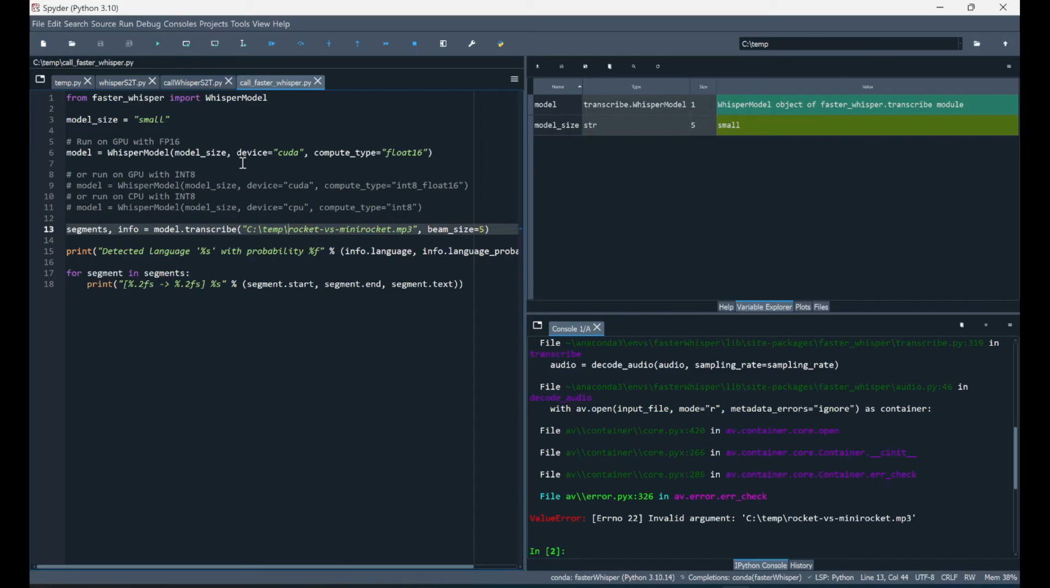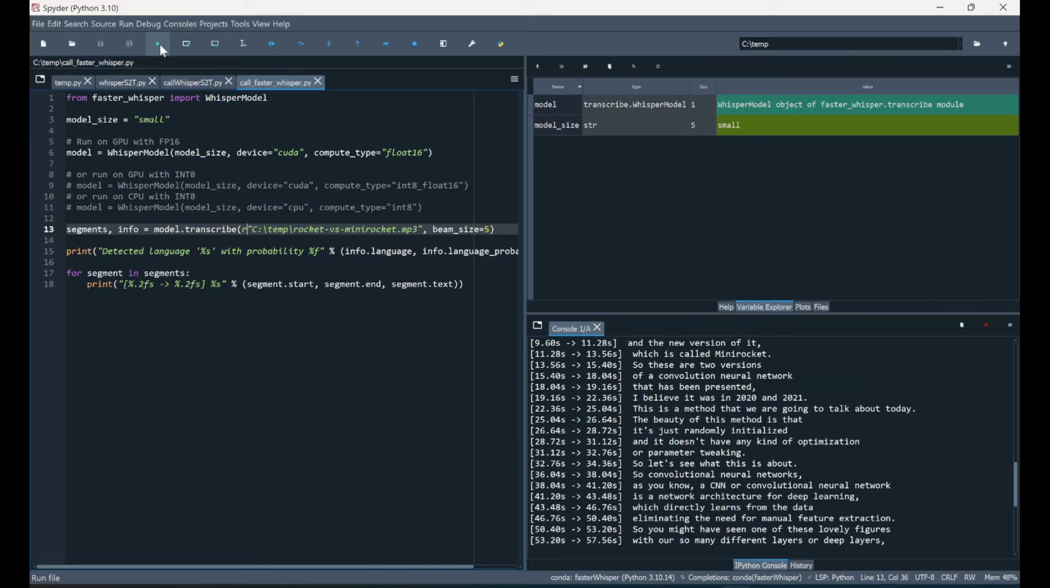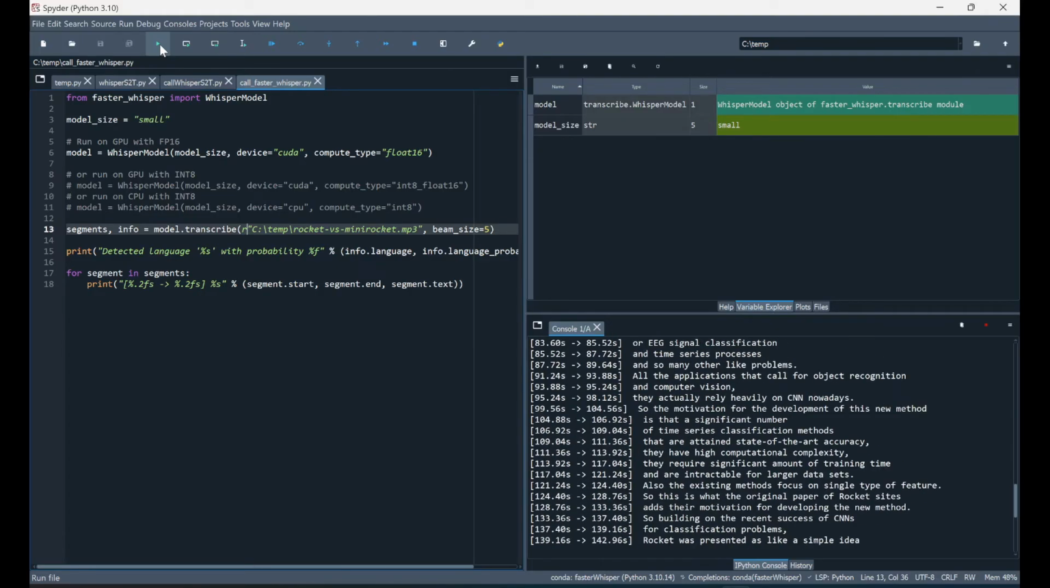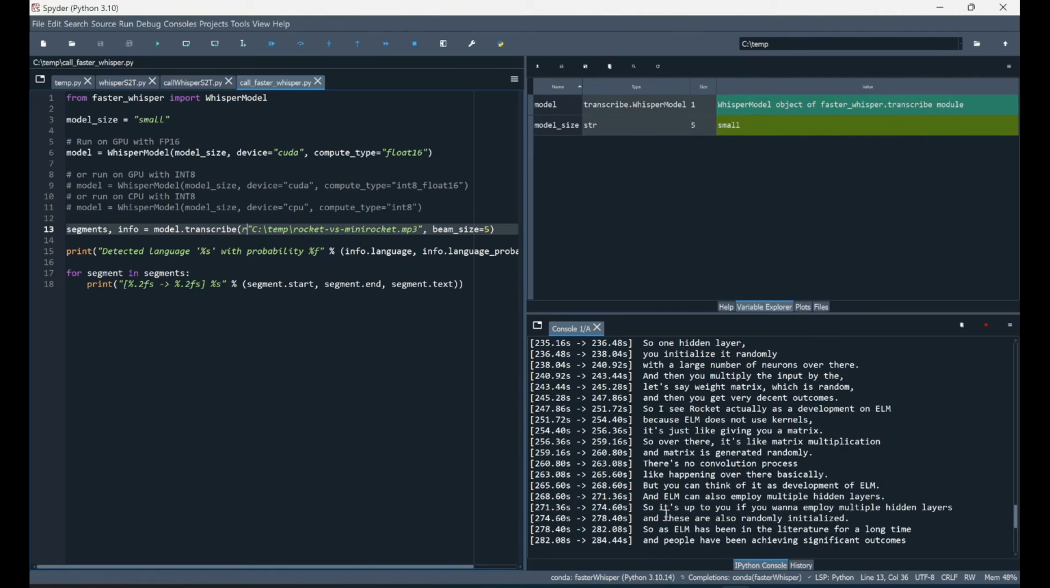So there's something wrong over here because it says invalid. It can't see the file for some reason. Let's see if this will help fix the problem. There you go. It started transcribing. And it's printing the content for me. Nice. Didn't take much time.